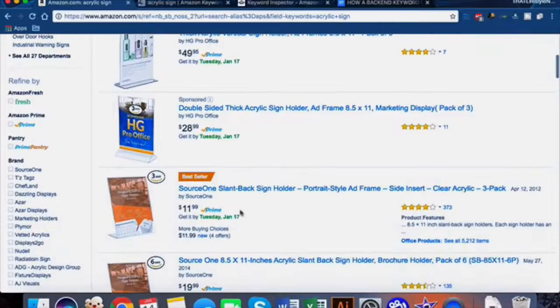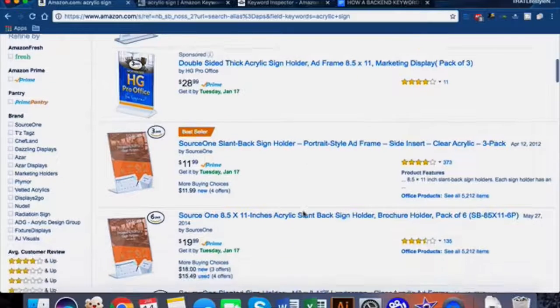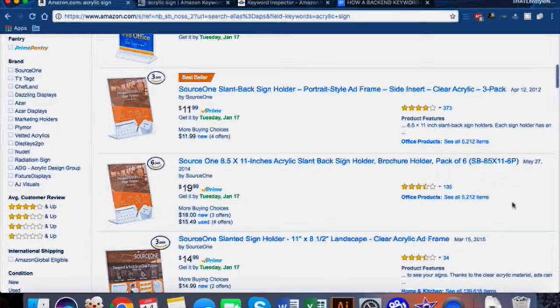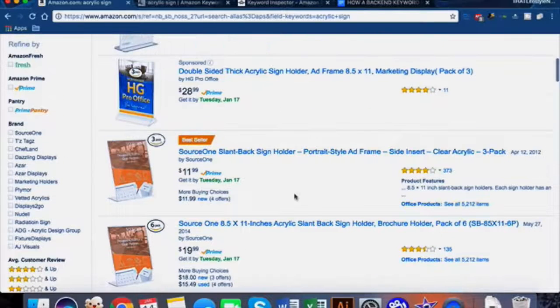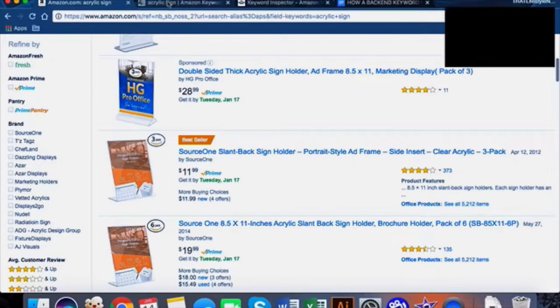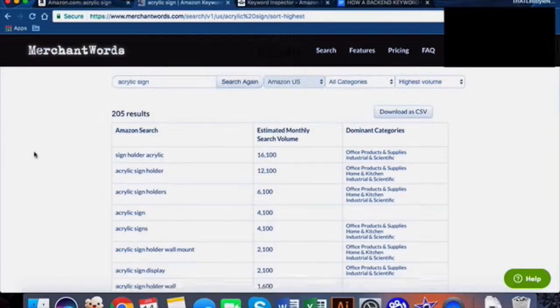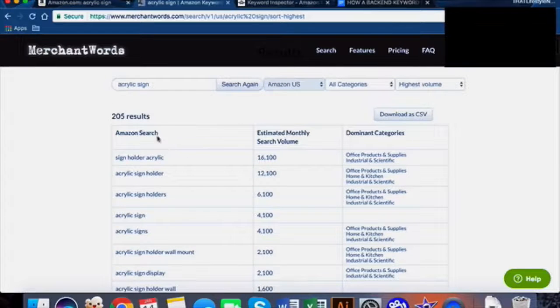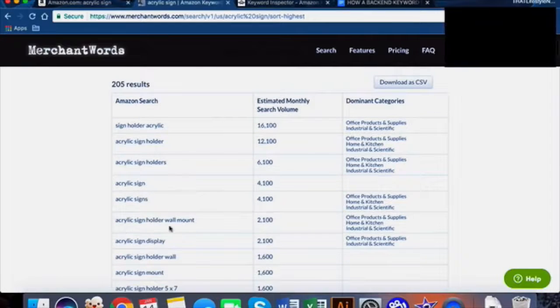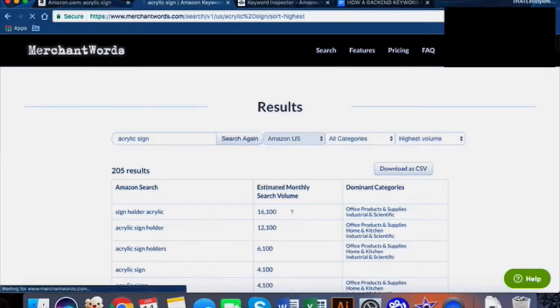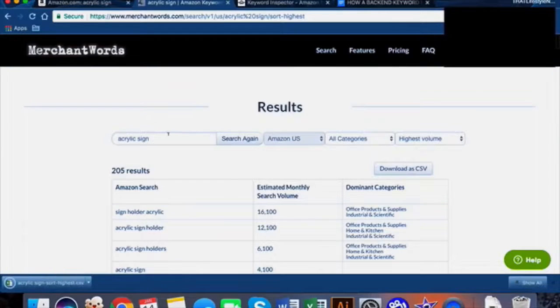So the first product we're going to take a look at is an acrylic sign holder. This is one of the products that I was interested in the past, so I know a little bit about it, and I hope that it'll shed some insight on exactly how we're generating these backend keywords. So the first thing I do is head over to merchantwords.com, right? And we type in acrylic sign. And as you can see, there's some long tail phrases here: acrylic sign holder wall mount, acrylic sign holder, acrylic sign 5x7, some of the long tails for the actual sizes. So we'll go ahead and download this as a CSV.